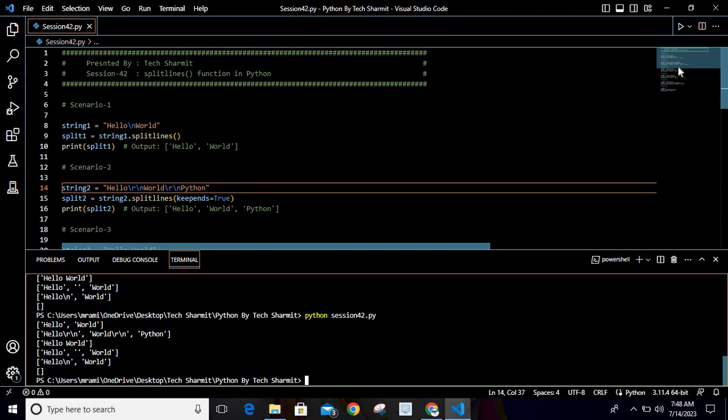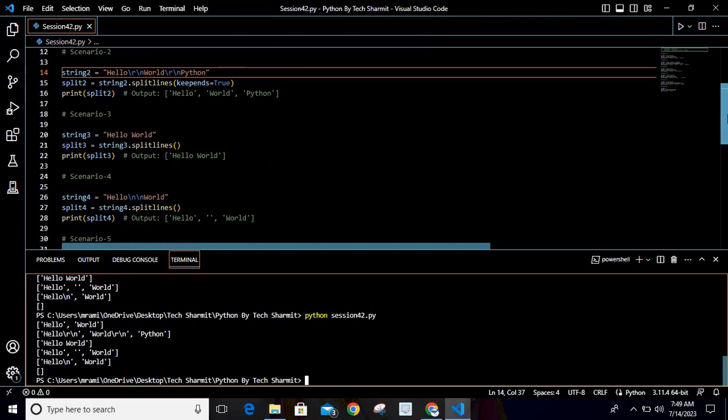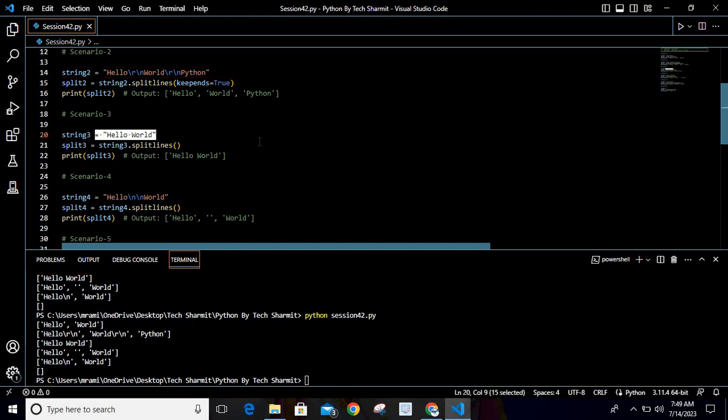Another thing: if you are not passing keepends, it will not show any \n or \r, but if you pass keepends equals True as an argument, then it will show those things also. If \n is not available in the string, then it will consider the entire string as the first element of the list.